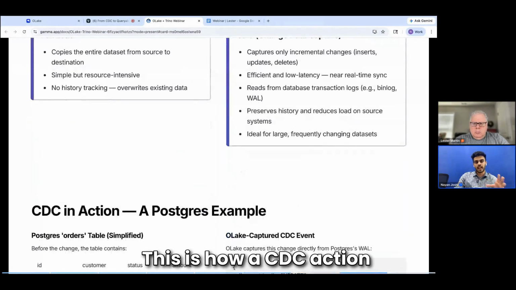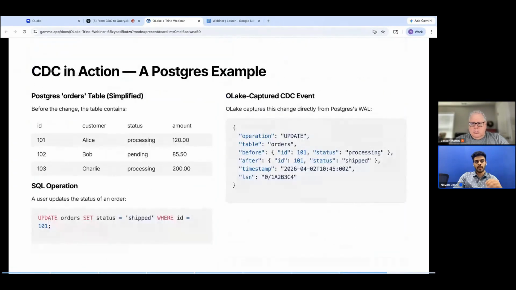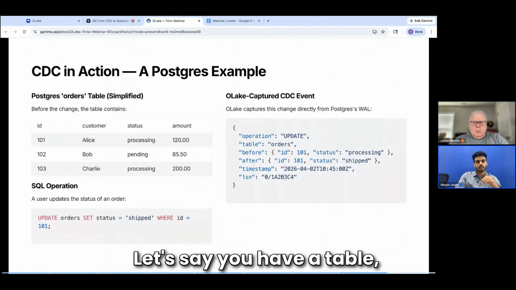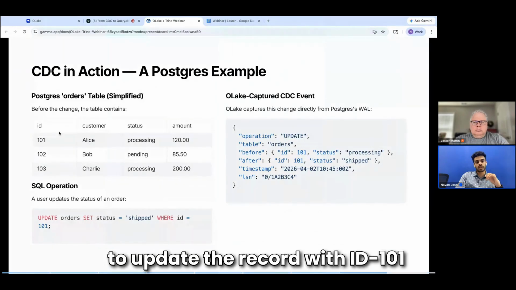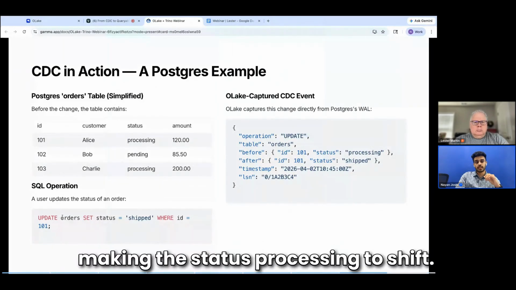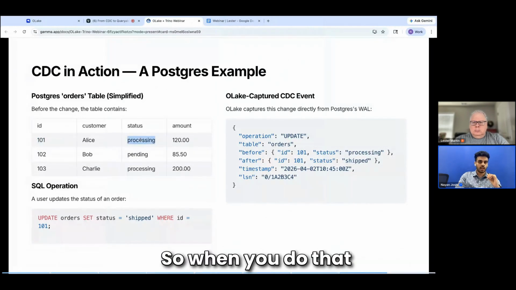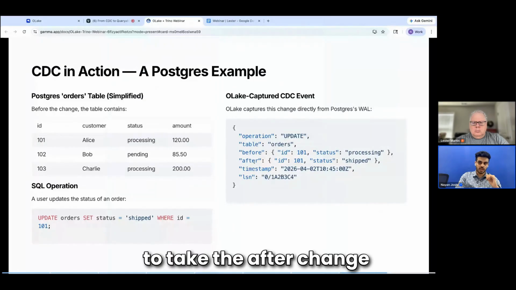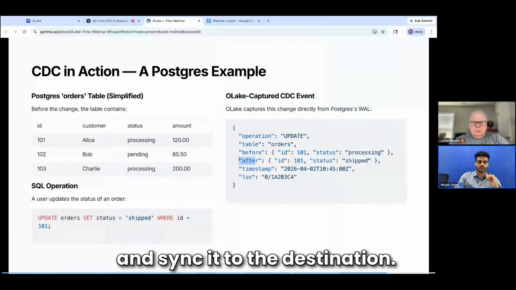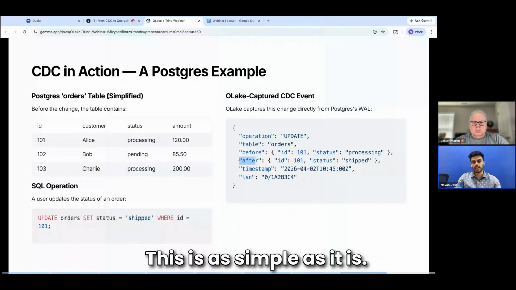This is how a CDC action looks in Postgres. So let's say you have a table with 3 records, and you want to update the record with ID 101, changing the status from processing to shipped. When you do that, your WAL log looks like this. So what OLake does is it takes the after change and syncs it to the destination. This is as simple as it is.